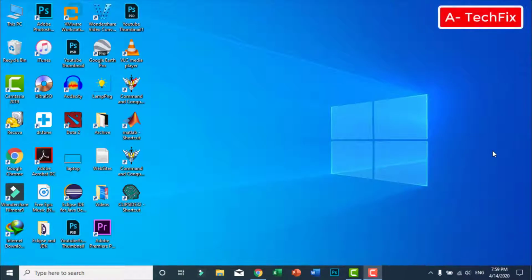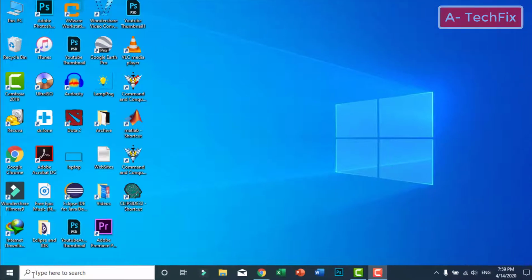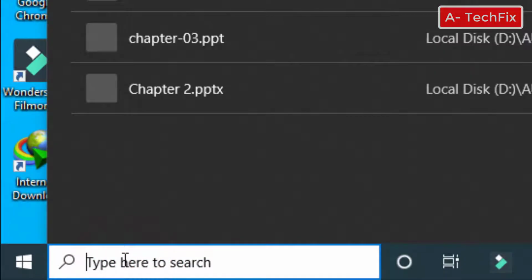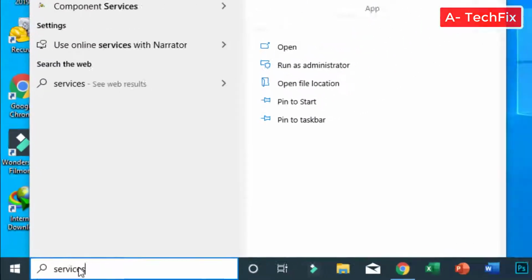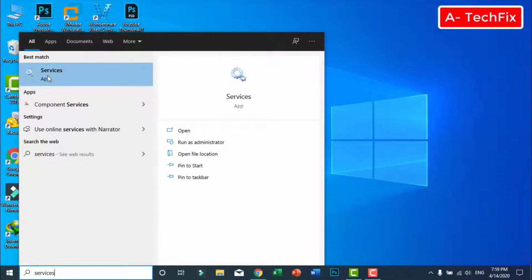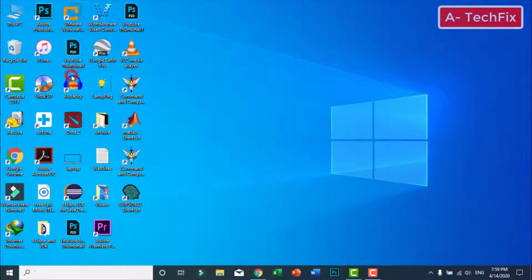Hi guys, if you want to disable Windows 10 update permanently, simply go to your search bar in the bottom. As you can see here, type services. Okay, that's it. Click here.